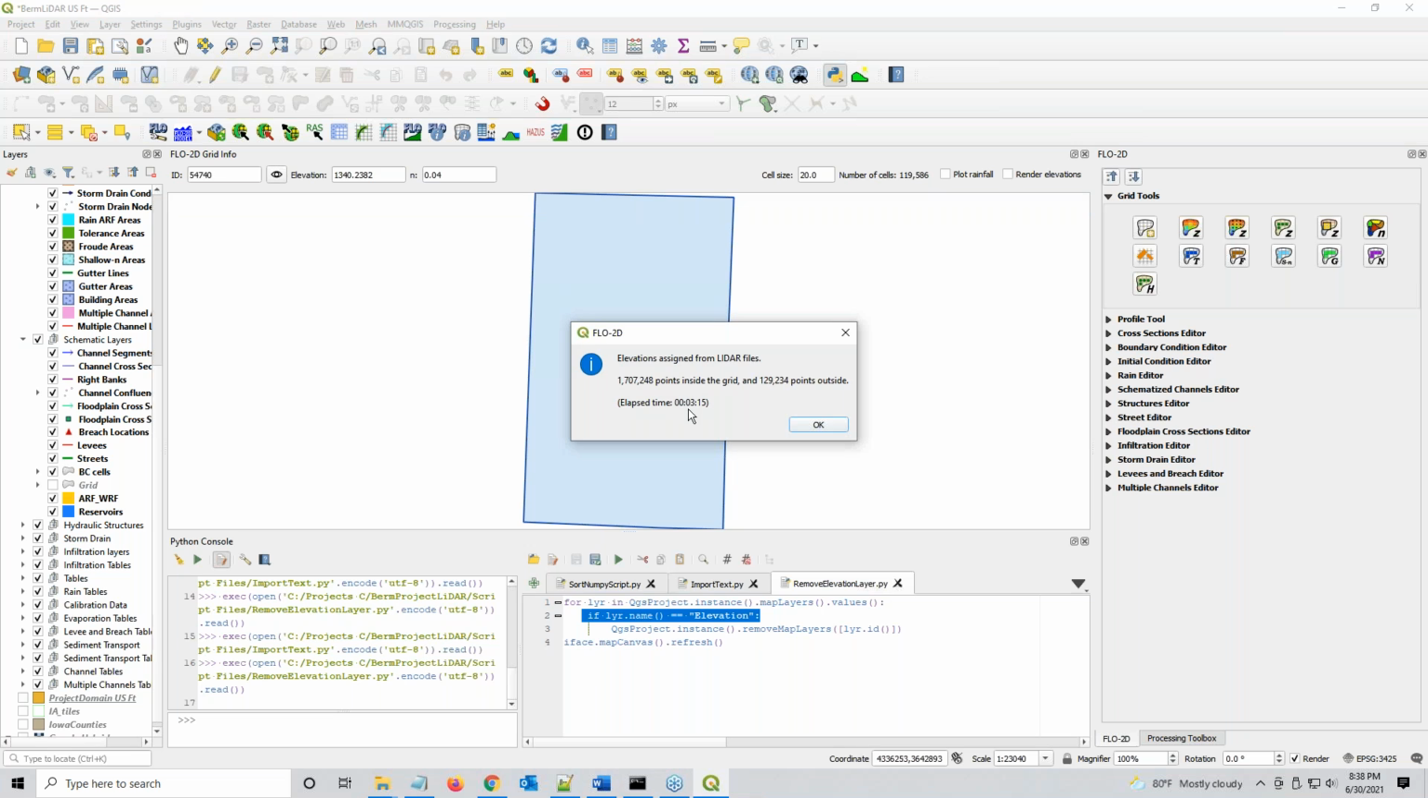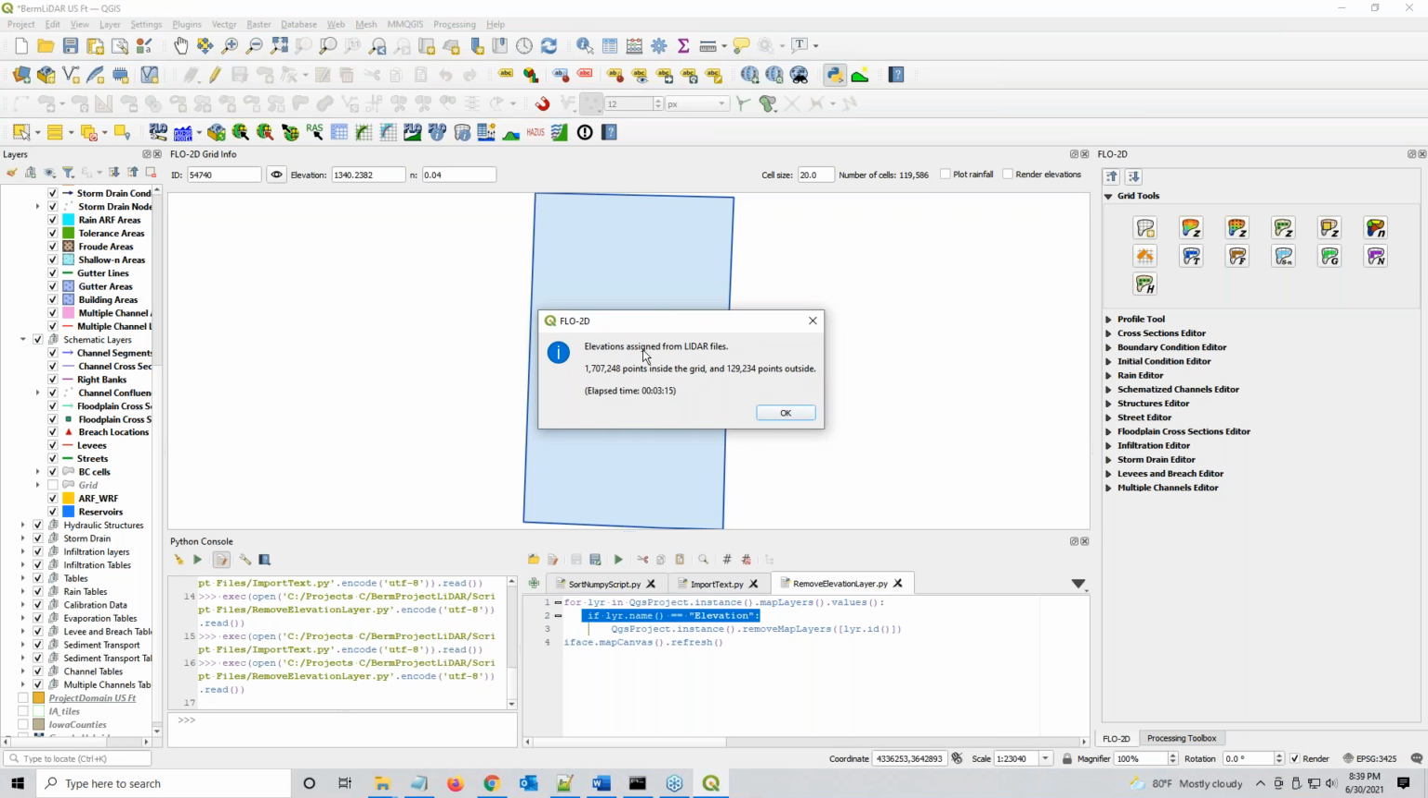Oh, perfect. So it just finished, and as you can see, it assigned elevation from LiDAR. There are 1.7 million points inside the grid and 129,000 points outside the grid. There are 100,000 cells. Now, when I did this on the 400,000 cell model, it took about 15 minutes. So we're working on speeding that up right now, but you're typically going to have 1 to 2, maybe even up to 4 million cells in your models.